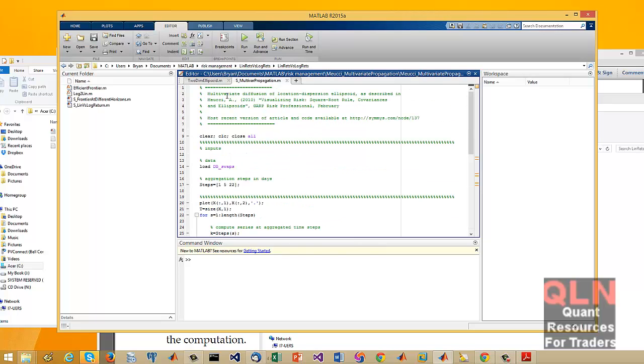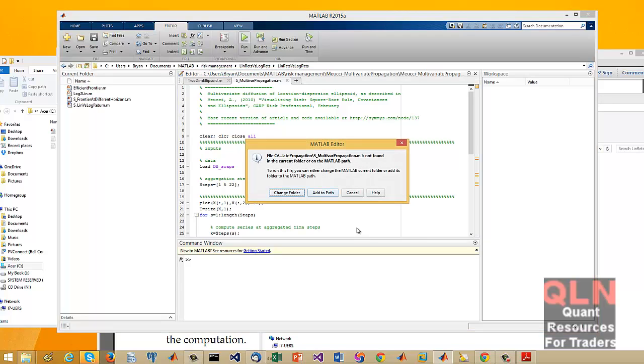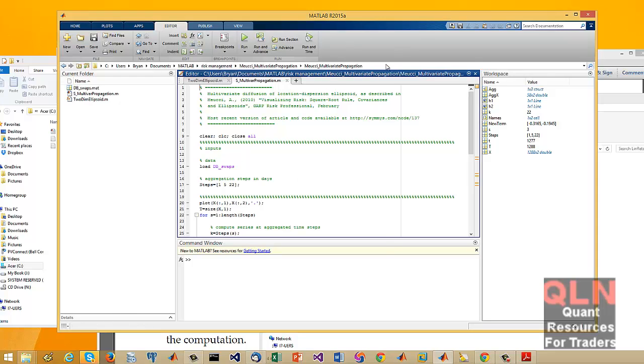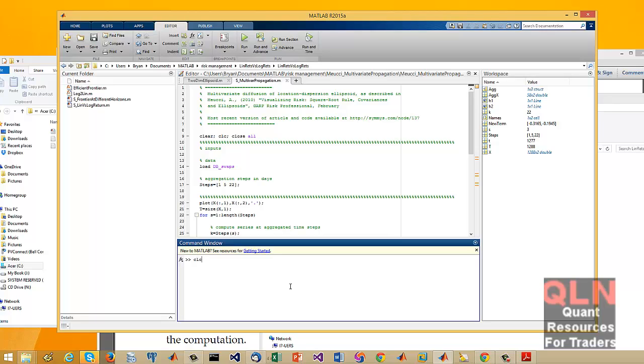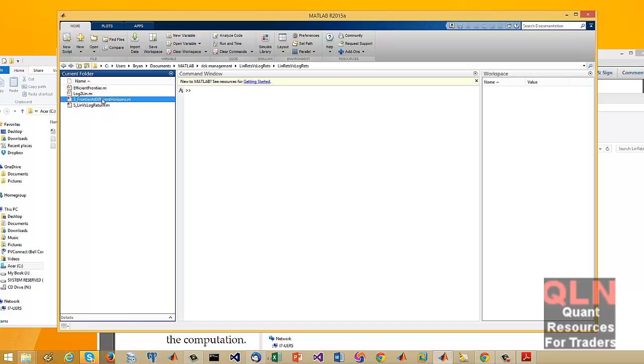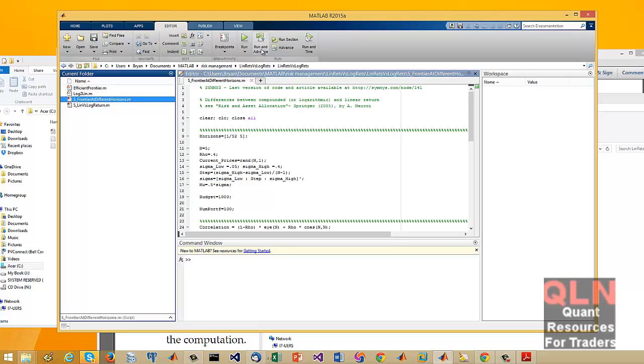All right, so this one, multivariate diffusion of location dispersion ellipsoid. It's PhD level stuff. So, oh, then we just ran that. Shame on me. Yeah, here. Okay. So let me just clear the workspace here. All right. So with Meucci, he's got the S underscore scripts, the actual starting script. Okay, let me just run this one.